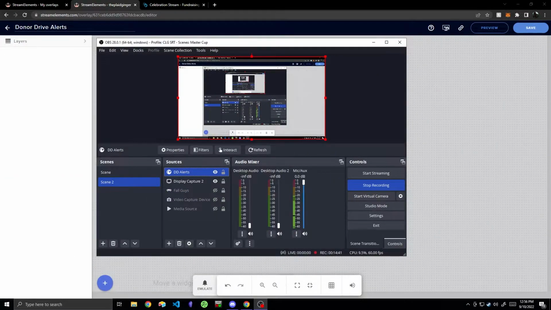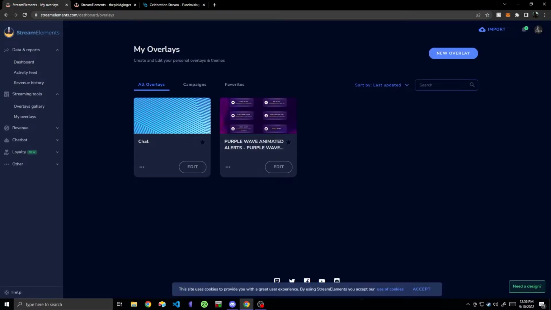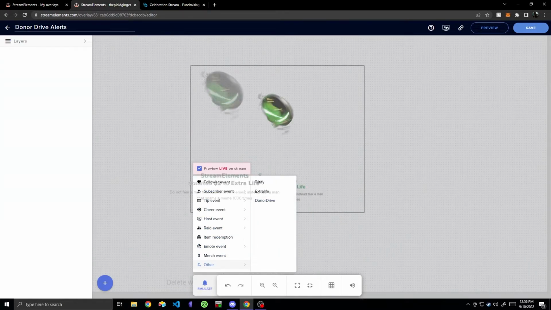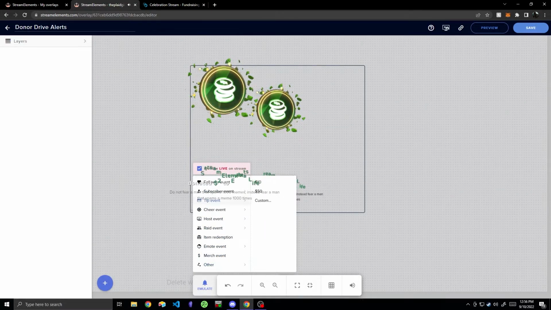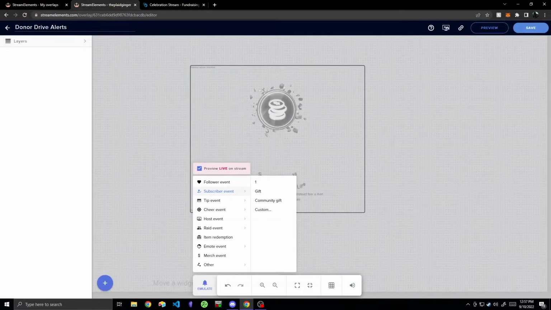So I'm going to pull this off to the side so you don't have to see it anymore. And we can just go to any other page. Actually, no. We can go here. And now you should see it twice since I have preview live on stream, and we can do other donor drive, and now you see it twice. And even if I go off, there it is. It's overlaid on the stream exactly where I wanted it.